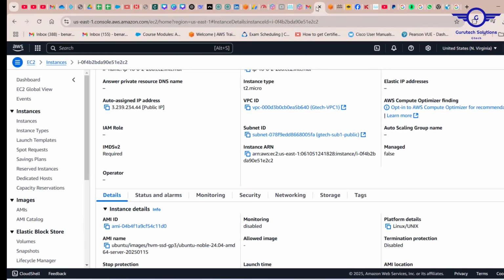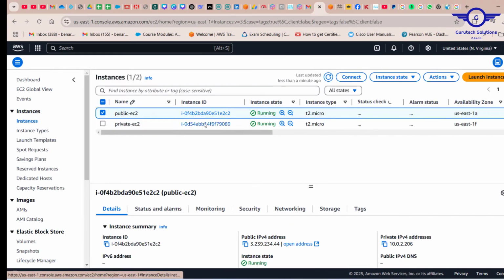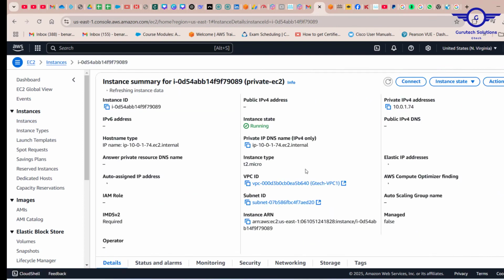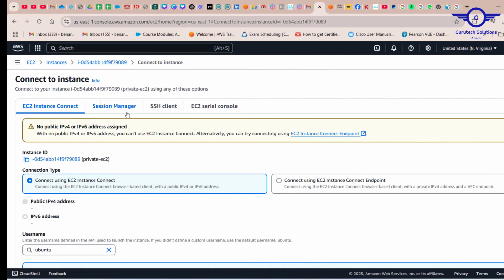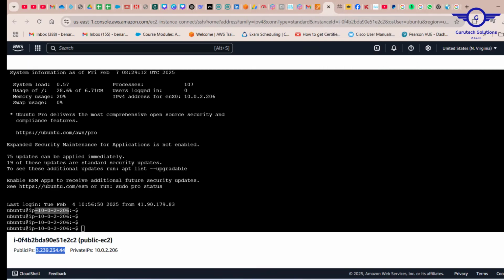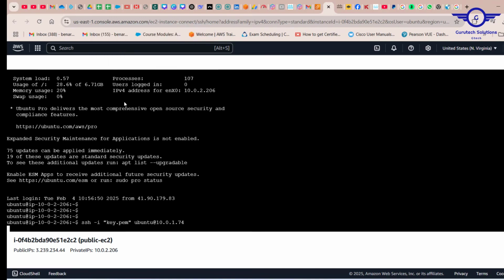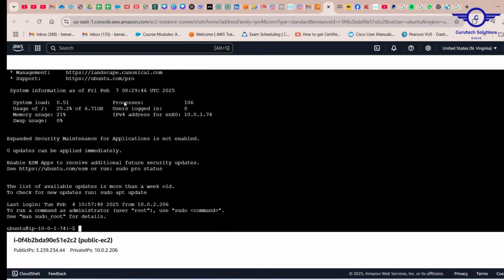Okay, so I want to SSH into the private instance. To SSH into the private instance, click connect, go to SSH and copy this. You can see the IP address is 10.0.174, but this one is 10.0.2.206. So I just paste that one there, and I hit enter.